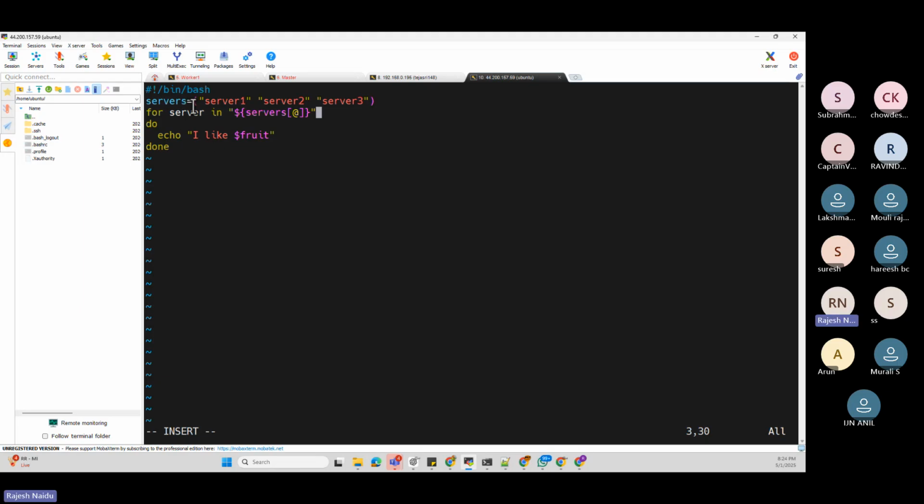What do you mean by that? So server in servers, 1, 2, 3, right? I don't want to write all these things. If you put at the rate, it will take the numbers. So the do. So I'm checking some disk space in the server, one by one server.